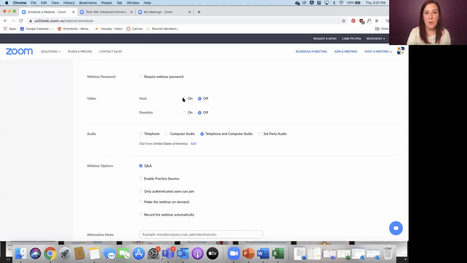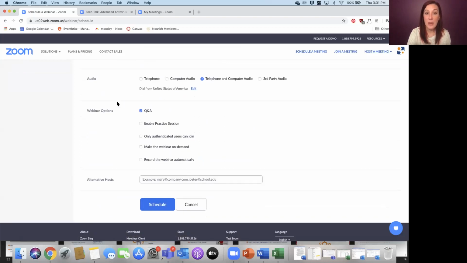And then you can enable video for host and panelist. You can enable Q&A, which I highly recommend that you do. And then enabling a practice session. Practice sessions are what exists before the webinar happens. So if you want to get on and test your audio and visual beforehand and share your screen beforehand, you can enable that practice session to do so before your guests are able to see what you're doing, which I recommend that you do. You can also record the webinar automatically, which I always do.